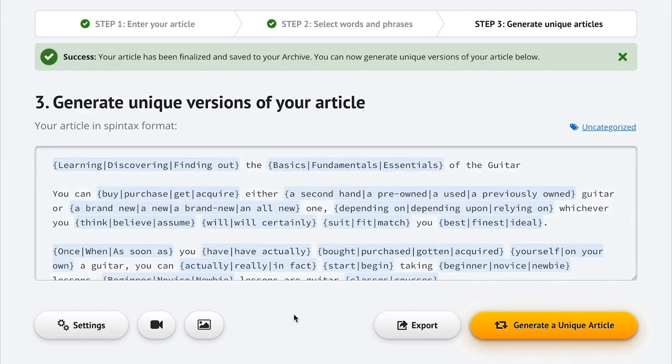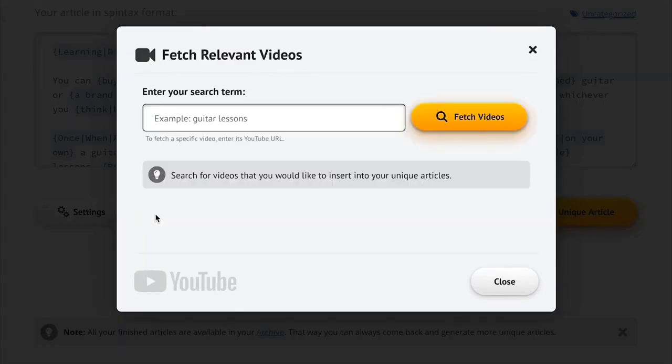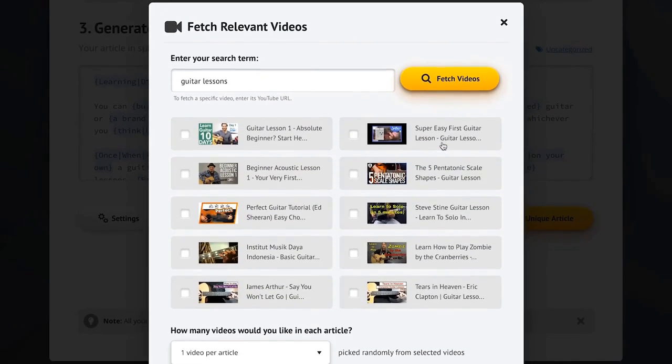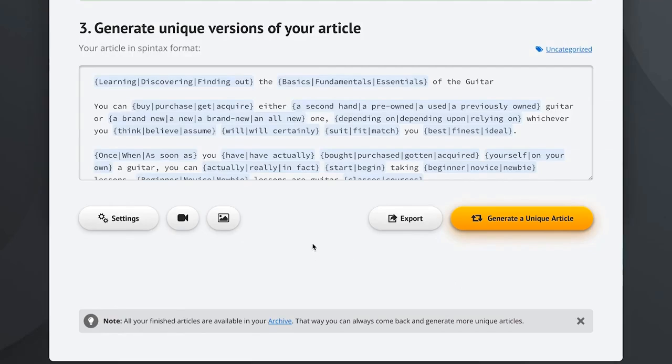Now, before we start creating our articles, let me show you a couple of additional settings you can use to make your articles even more unique. Let's, for example, fetch some relevant videos from the database of countless videos that's built right into SpinRewriter. We can click this button and tell SpinRewriter that we want videos about guitar lessons. Okay, we've got some suggestions. Let's pick, for example, 4 of them. And let's insert 2 of them into every article that we'll generate. Confirm, and we're good to go.